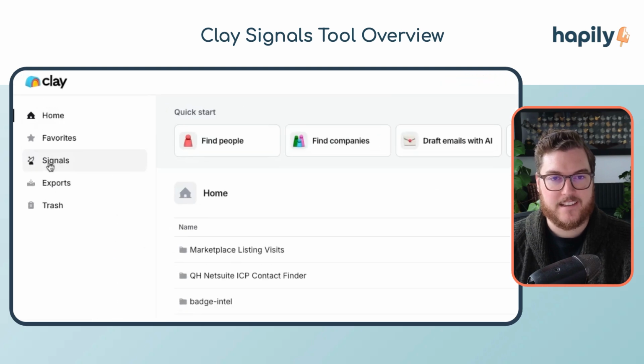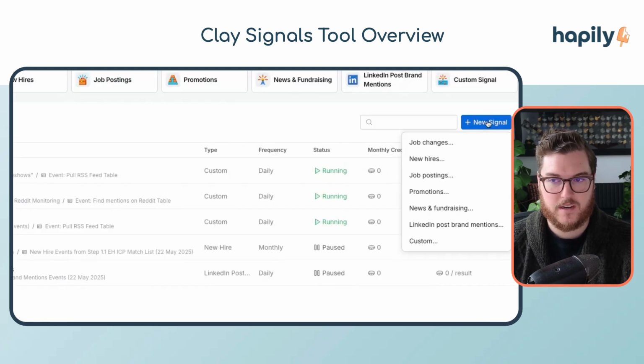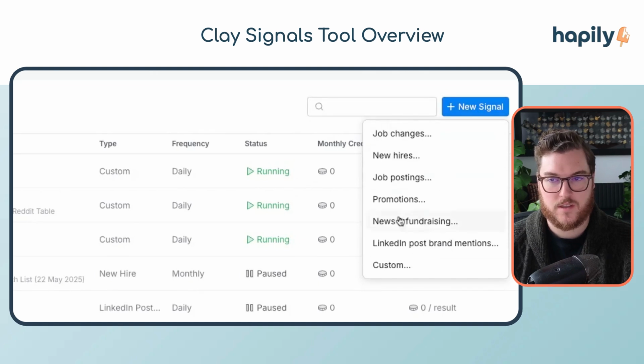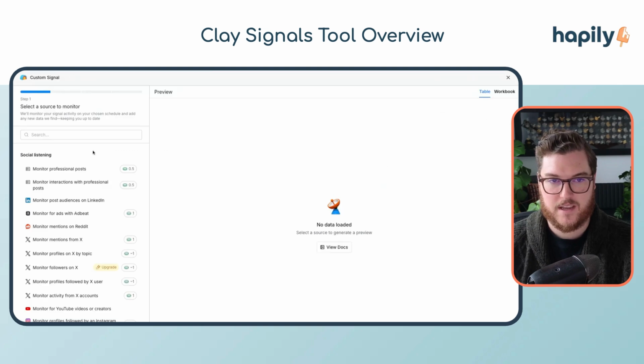I've been playing with Clay's new Signals tool, and it is wild. So I want to show you some of the really cool stuff that I've got going. If you're in Clay, this now exists on Signals. At first, you might hit new signal and just do one of the ones that's in here. But to really see how crazy this is, I would hit custom signals.